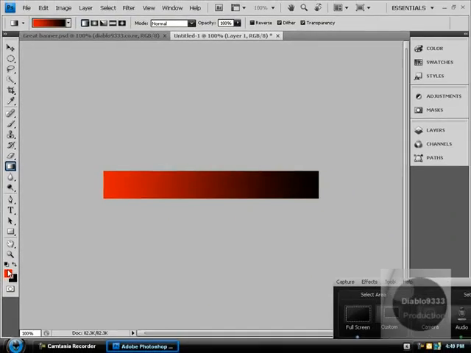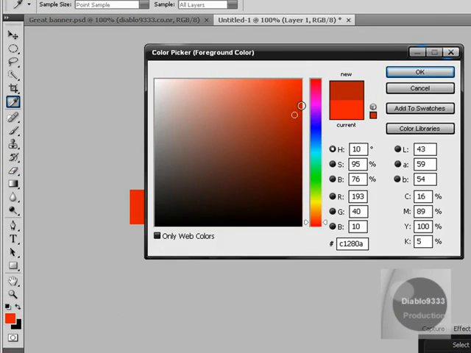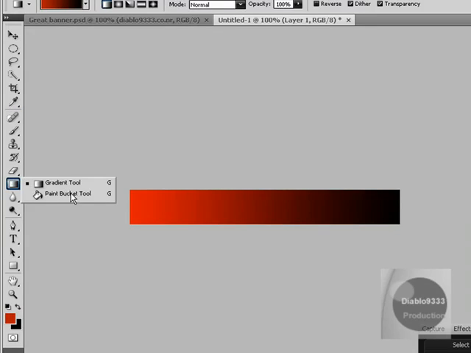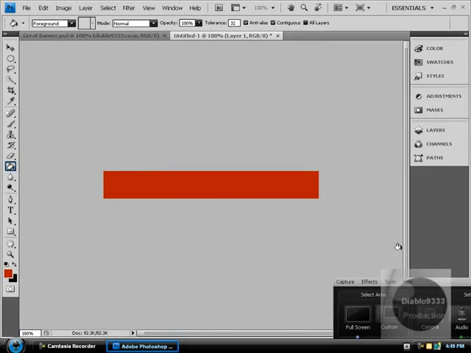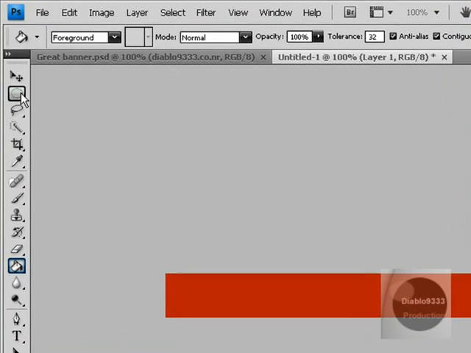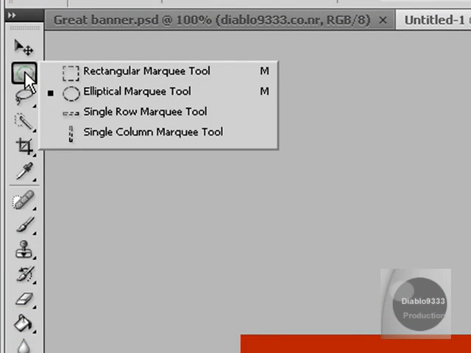Okay, so now you're going to use any color that's darker than the color you already had. In this case I chose red, so I'm going to choose a darker red, and I'm going to use the Paint Bucket tool and paint the whole thing red. So as you can see, now it's red, and now I'm going to go to the elliptical marquee tool, which if it's not set to elliptical marquee tool, it will either be a rectangular marquee tool, single row marquee tool, or a single column marquee tool. So you're simply going to hold it again and select elliptical marquee tool.